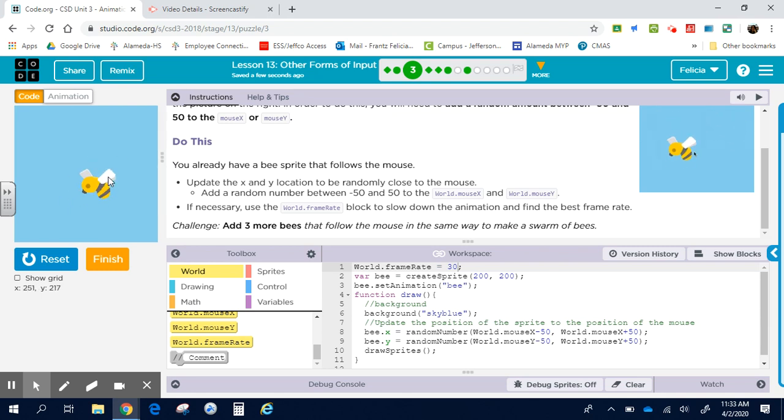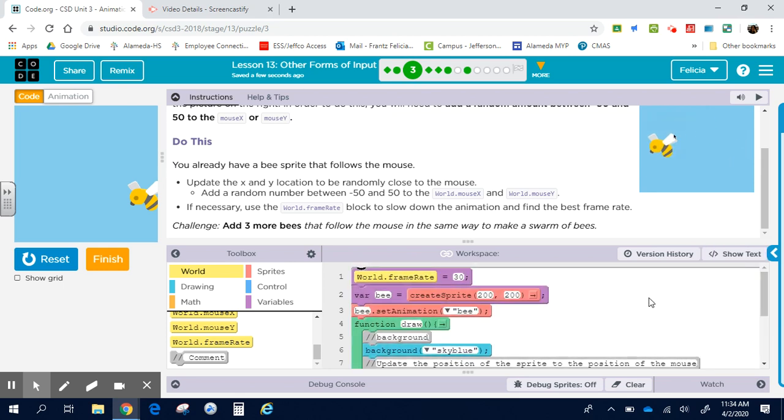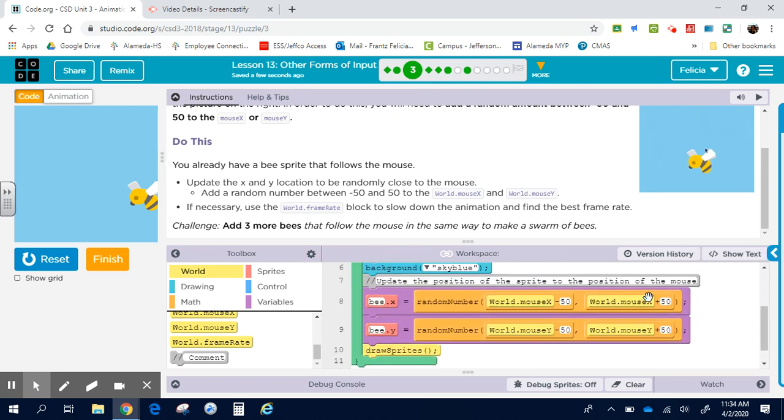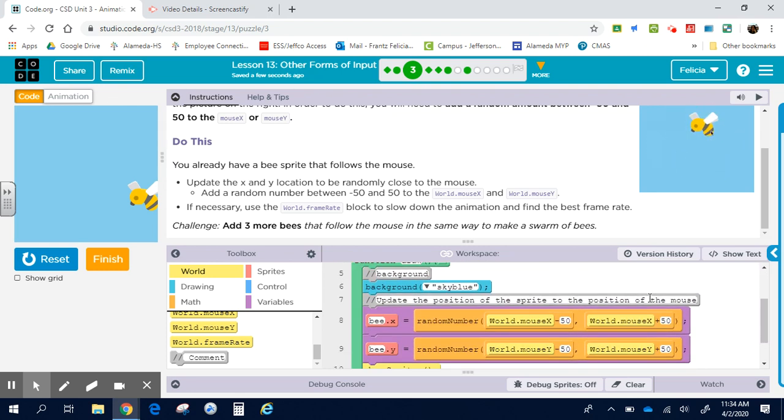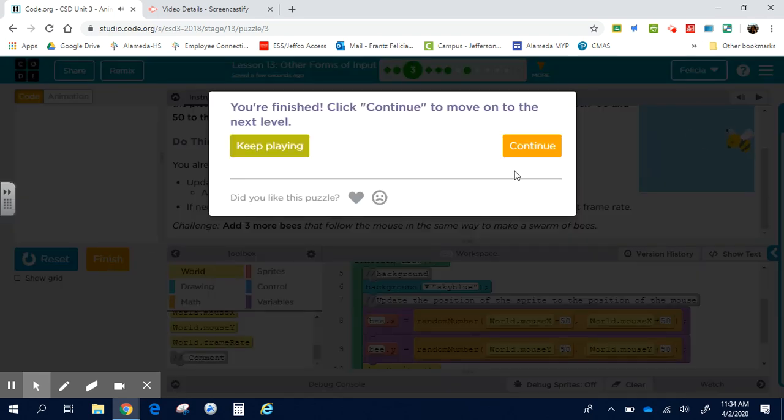So challenge, add 3 more bees that follow the mouse in the same way to make a swarm of bees. So I definitely encourage you to do the challenge. We should be able to go back to blocks here. What would you do to add in 3 more bees? And how would you make them all move in the same way to make a swarm of bees? I bet you can figure it out. Once you're done, go ahead, hit finish, and move on to the next level.